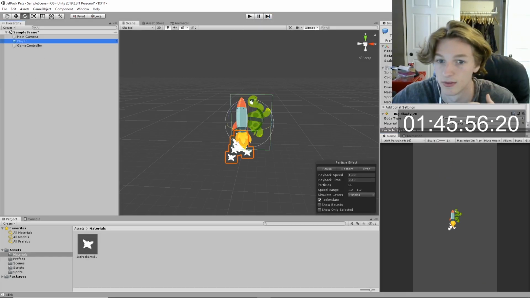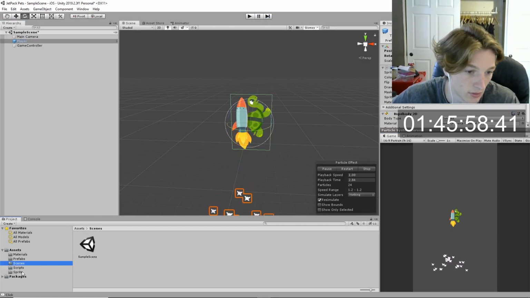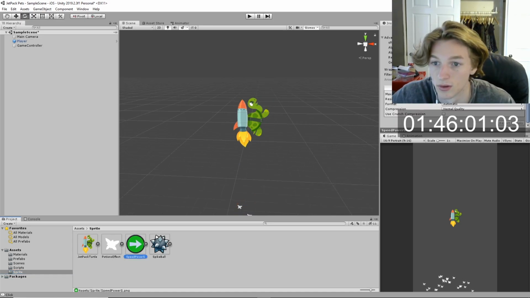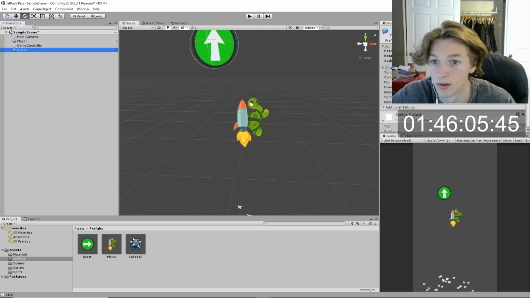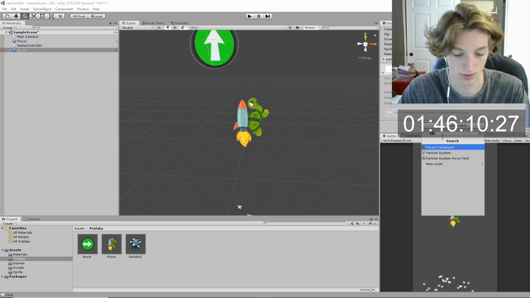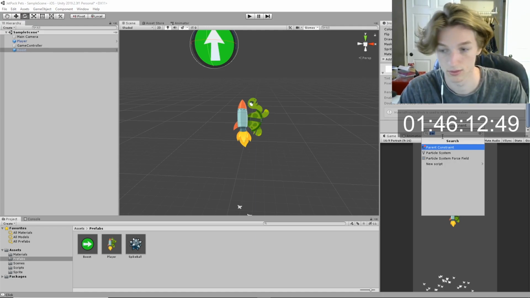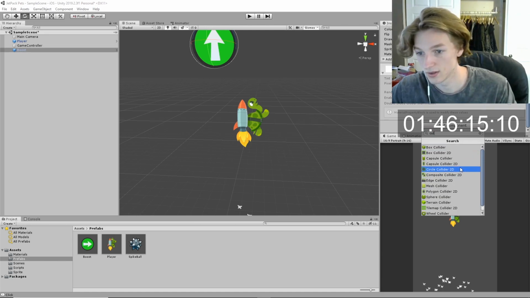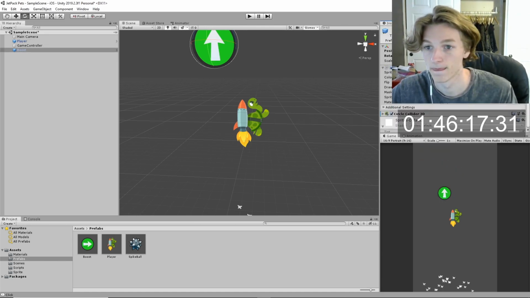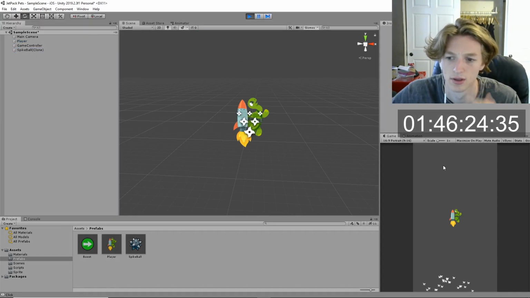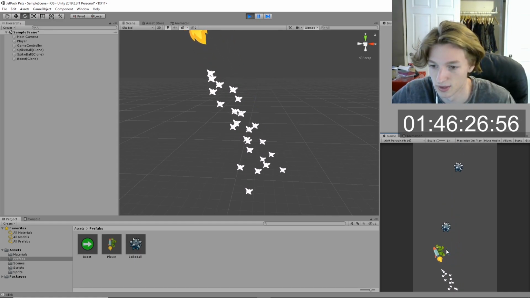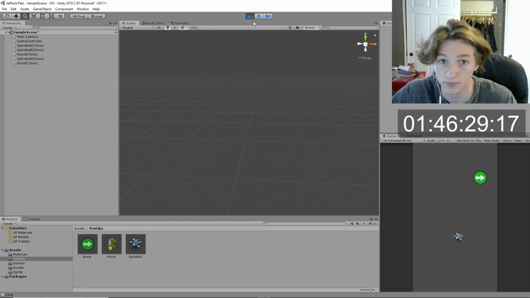So it didn't look like that worked actually. Let's see why. For some reason, the collider was not on it. Okay, so now it has a collider. Apply. Now it should work. Not having a collider on it would explain why it wasn't working.